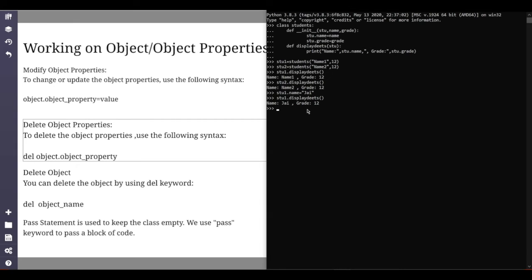Now suppose I want to delete the name, so I use the keyword del, give the object, the property, that's it, and then again you ask it to print the details, and it will not show you because there is no name here since we deleted it. So it shows student's object has no attribute name because we've deleted the name here.